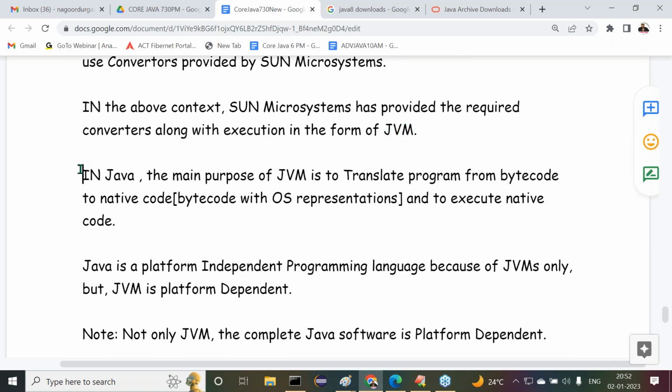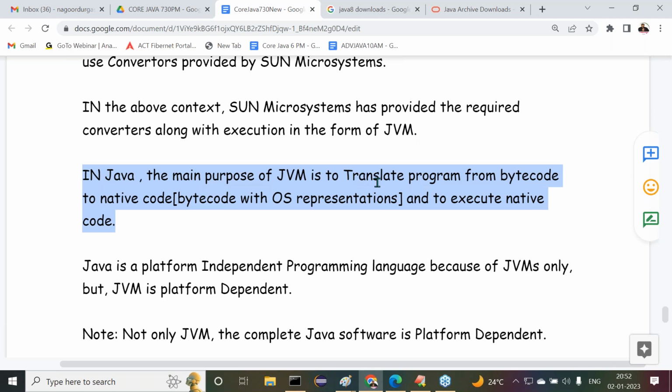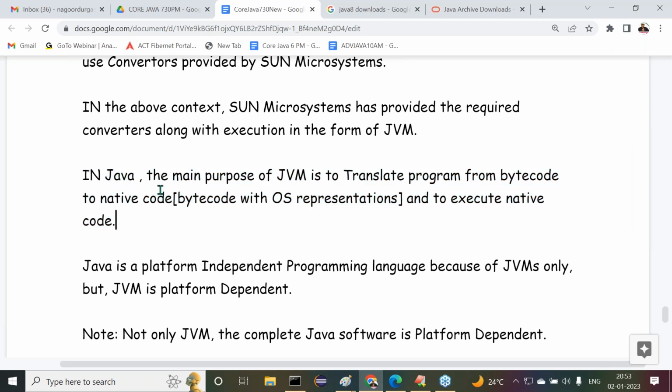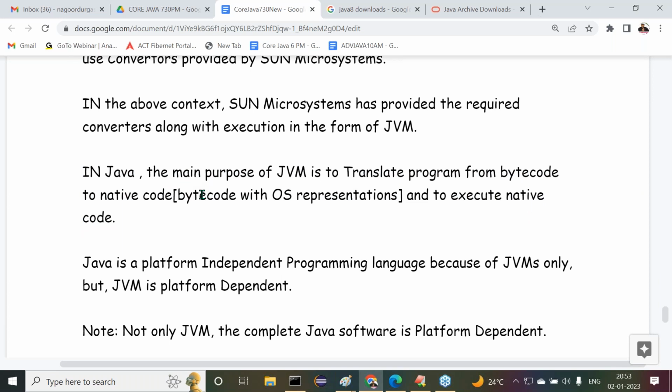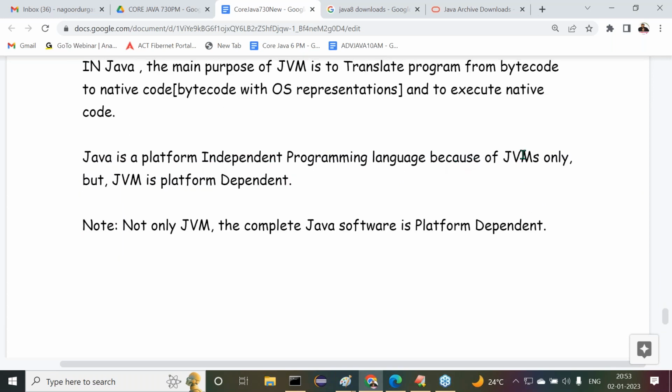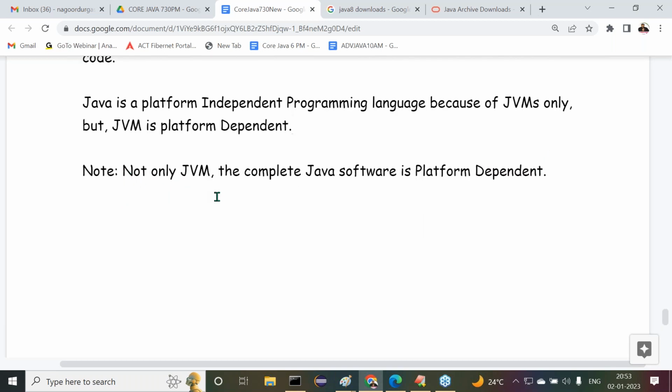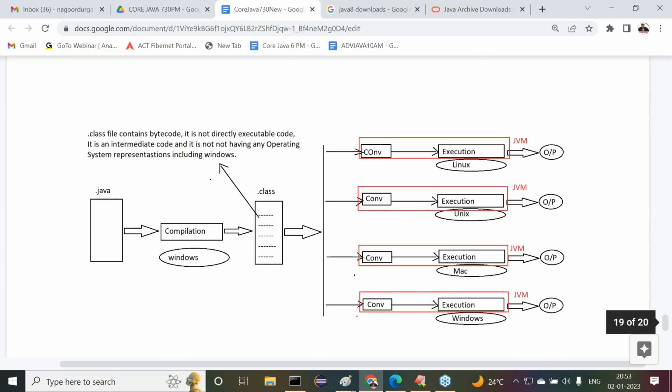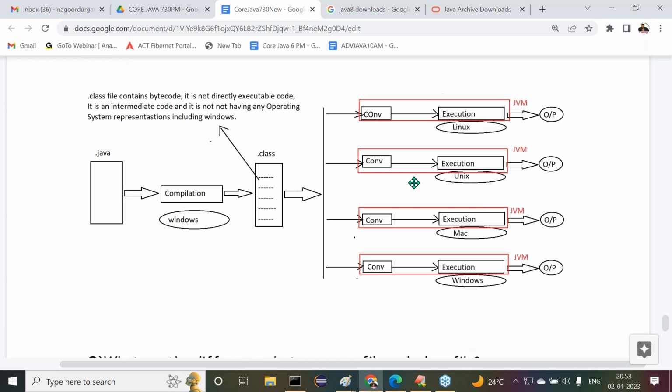The conclusions I have given there. In Java, the main purpose of the JVM is to translate the program from bytecode to native code. Native code is bytecode with operating system representations, and executing that native code is the responsibility of the JVM. Java is a platform independent programming language because of the JVM only. But the JVM is platform dependent. Notice, not only the JVM, the complete Java software is platform dependent. One diagrammatic representation is also given there, so compilation, execution, and the JVM, all the concepts can be understood.